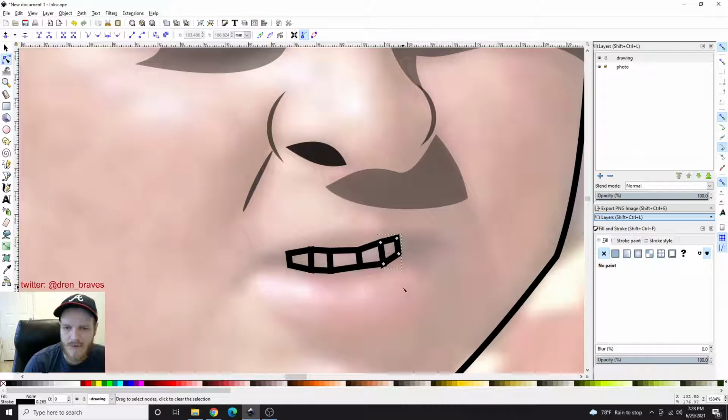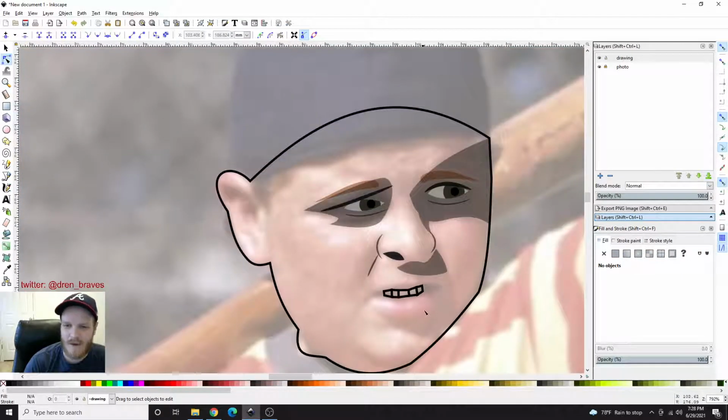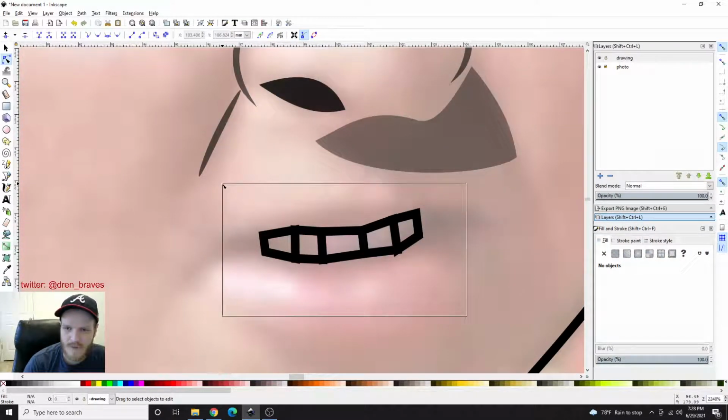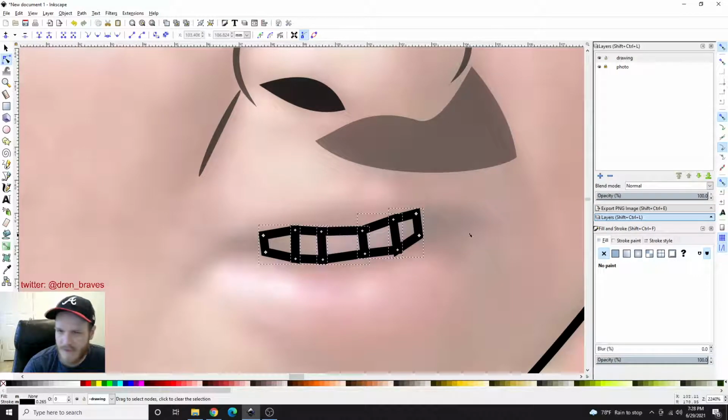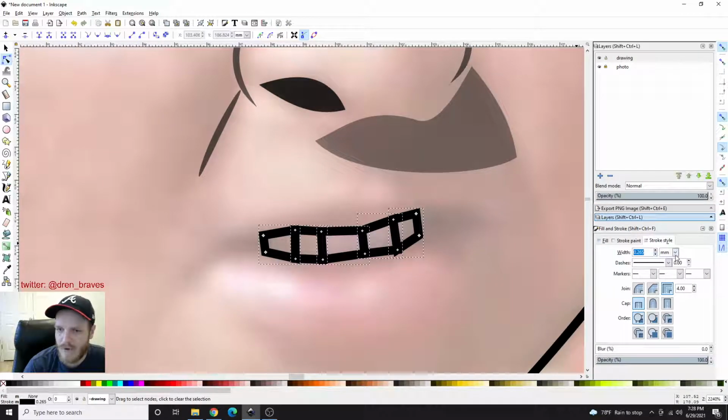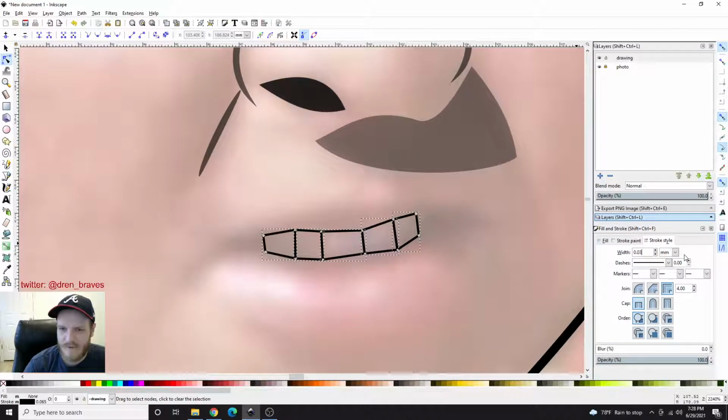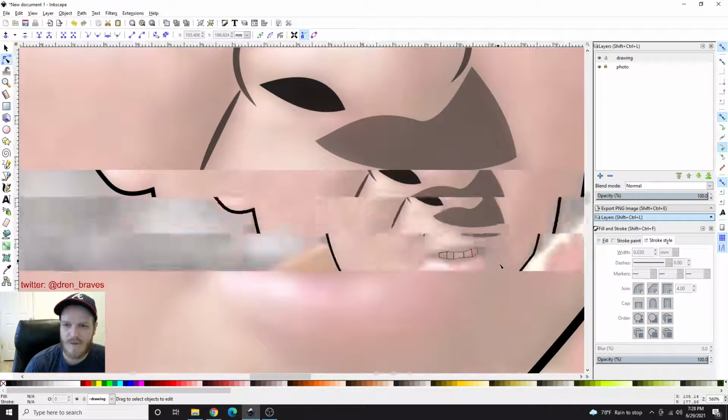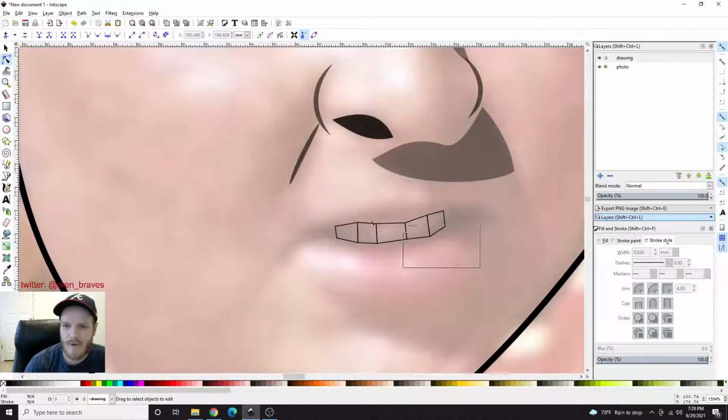All right, so that looks really bad, obviously. What I like to do with the teeth is keep these edges, but make them really, really tiny. So I'm going to go to the stroke style, and we're basically going to make them almost non-existent. We'll have to play around with this, but probably even thinner than that.